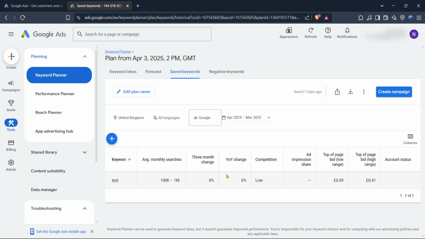And there you have it. By following these steps, you can harness the power of Google Ads tools to outsmart your competition and enhance your marketing efforts.